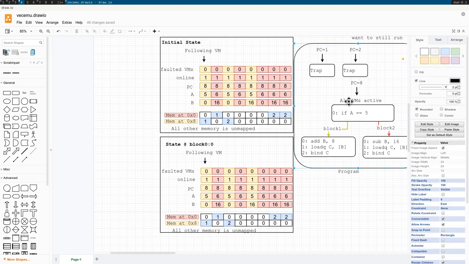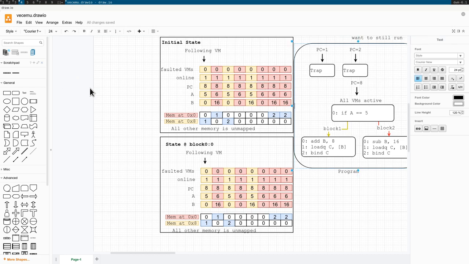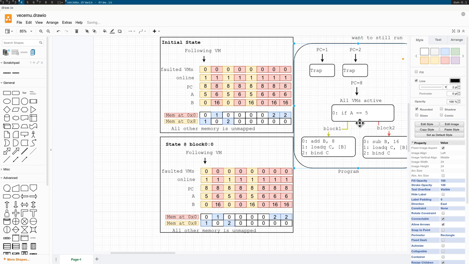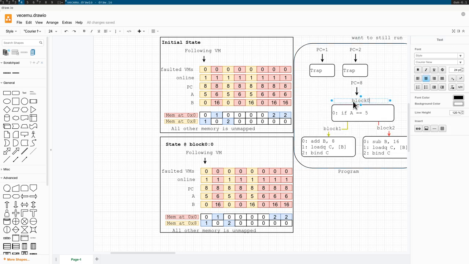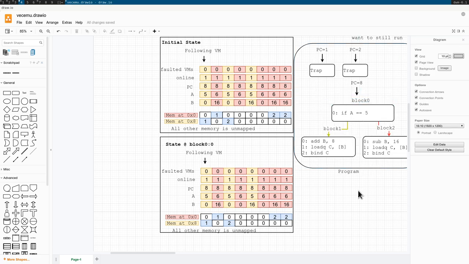We're gonna call this block 0. Send it back. Block 0. All right, simple. I like suffering now.